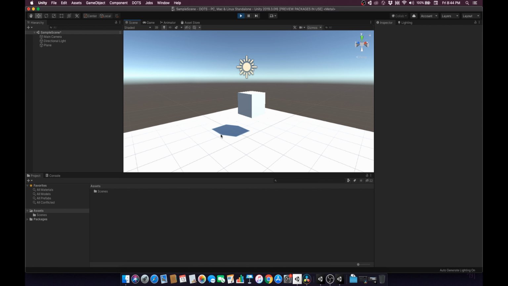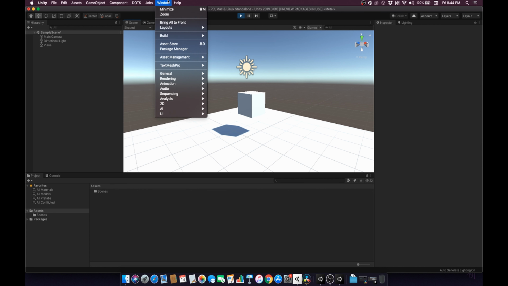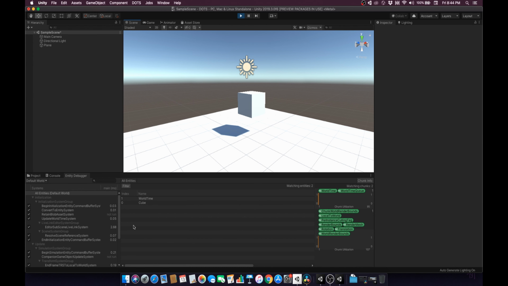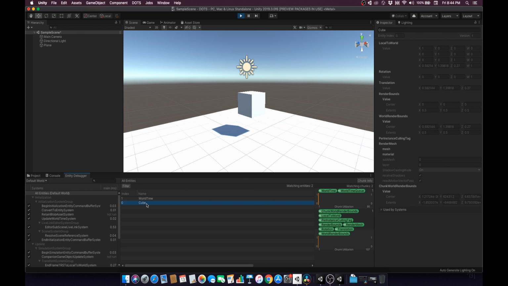So how do we see it? For that, we'll go to Window, and then in the Analysis drop-down, we'll find the Entity Debugger. After opening the Entity Debugger, let me dock it down somewhere here. You can see there are two entities right here, the world time and the cube that we converted as an entity. Once I select this cube, you can see the chunk of data that has been created and how it has been converted to an entity.